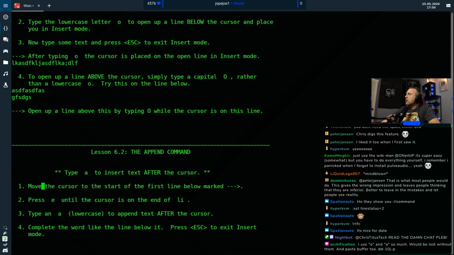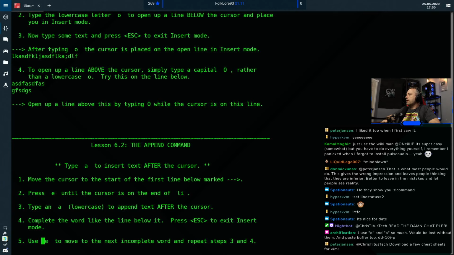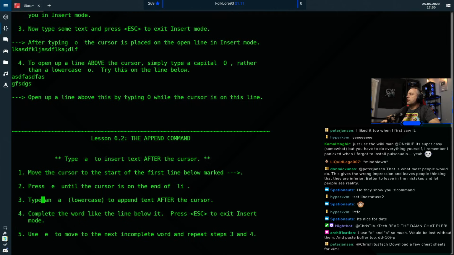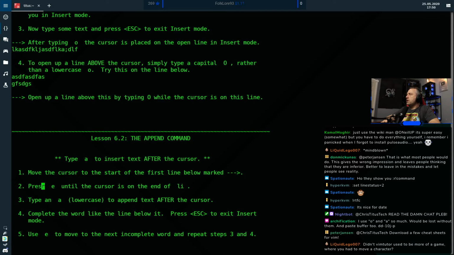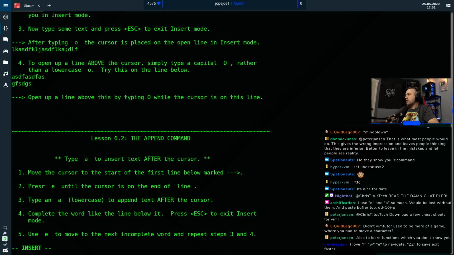So A to insert text after the cursor. Move the cursor to the start of the line. Press E until the cursor is at the end of the line. So if you're right here and you press E, or just $, right? Well, we're already there. So then we go A. I'd put it right there, but if I wanted to go right here, just go to the line, get it there, and then it brings it back. And then X to get rid of that.